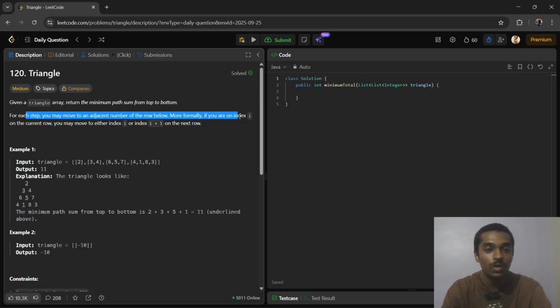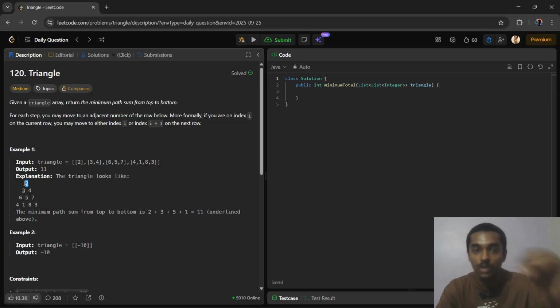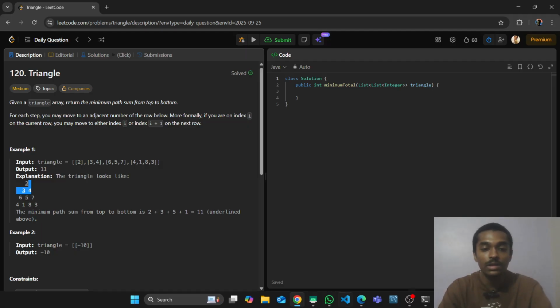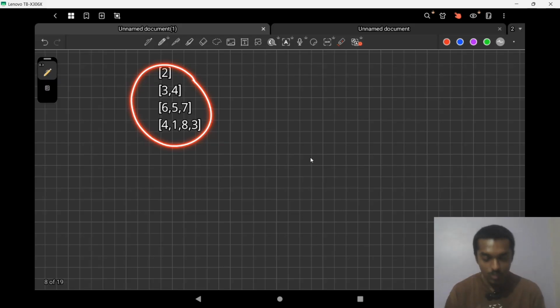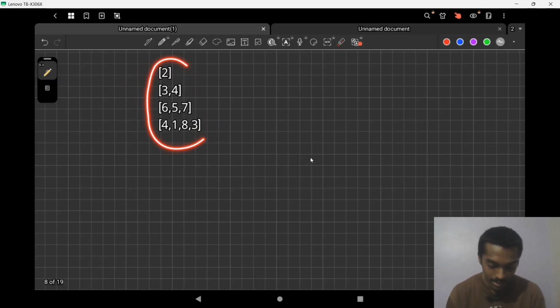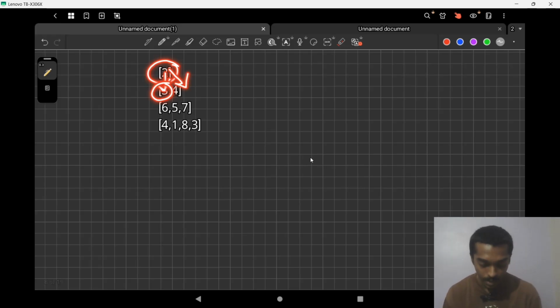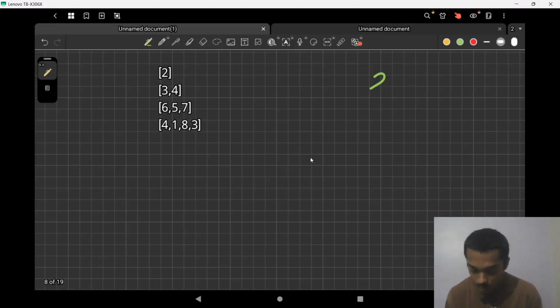More formally, if you are on index i in the current row, you can move to either index i or i plus 1. That means for 2 you have two options: you can go down or down right, that is 3 or 4. Let's understand the question first. In the question they show a triangle, but actually the list looks something like that. 2 has two options: it can go to 3 or to 4.